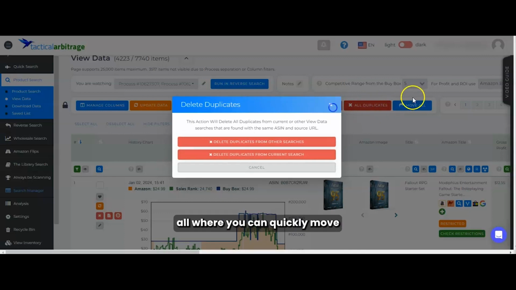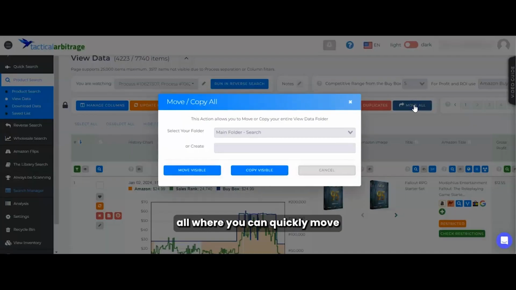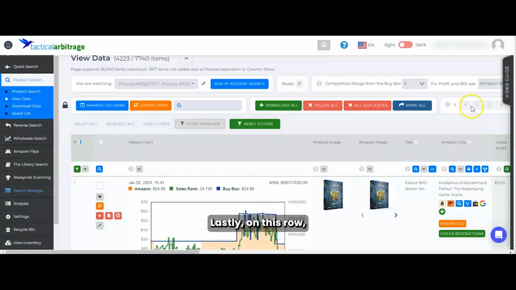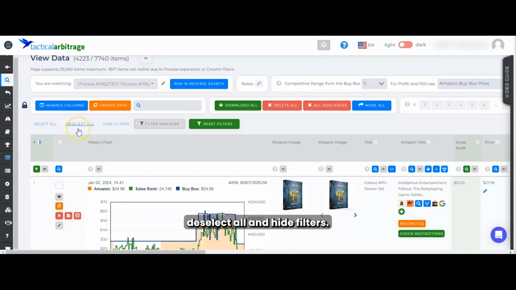Then we have Move All, where you can quickly move or copy bulk results to a saved folder. Lastly, on this row, you can jump to the different pages to help you move between pages and see your results quickly. Up next, we have Select All or Deselect All and Hide Filters.